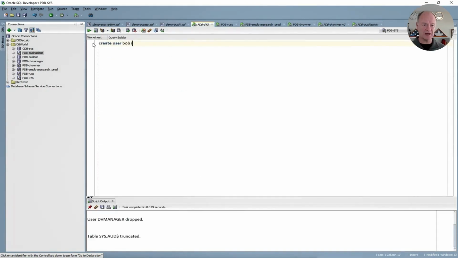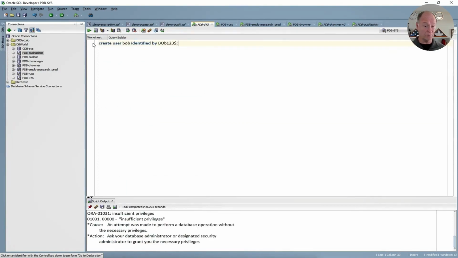So let's create some activity. I'm going to go in and I'm going to try, notice I'm sys, I'm going to try and create a user called Bob. Now remember, I turned on database vault in our last piece of security. So this should fail because DBAs can't create data anymore. And sure enough, it does fail. Generated an audit record.